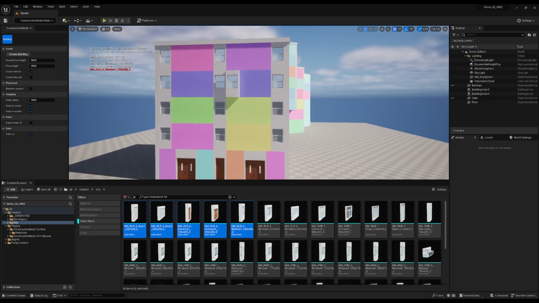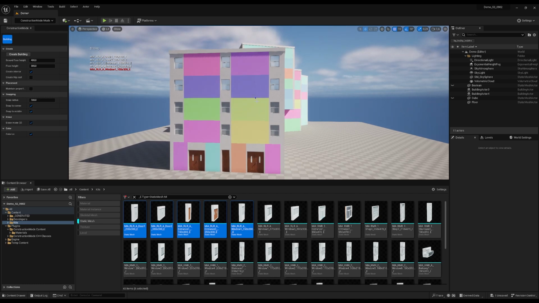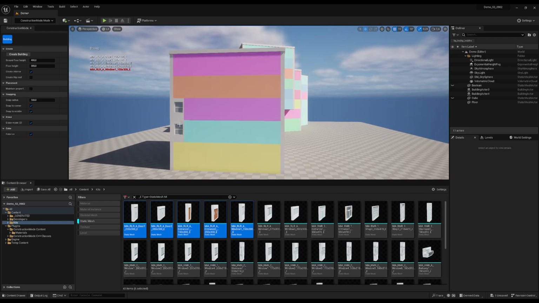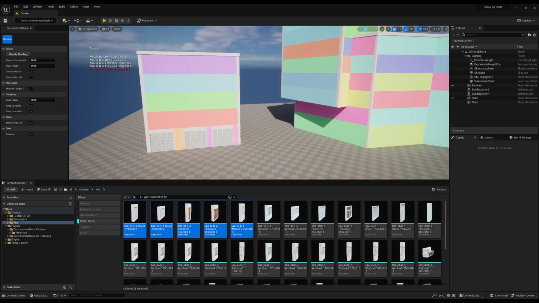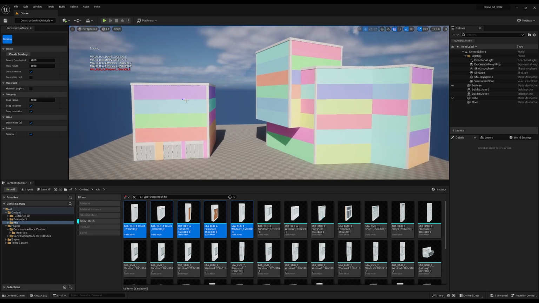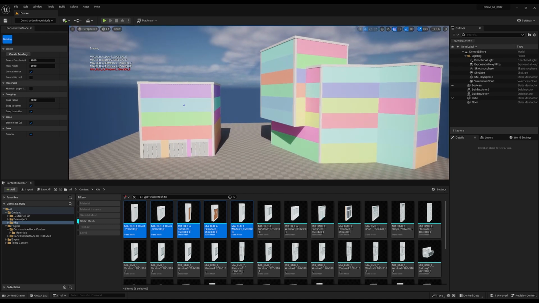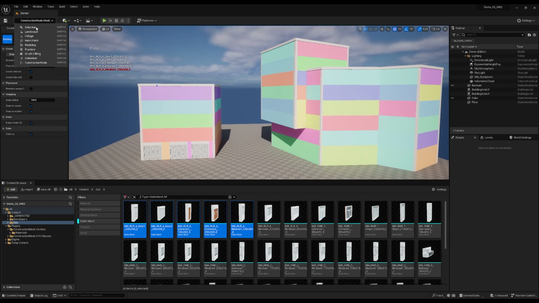And if you want to delete something, you press E, the cursor turns blue, and you can just click and drag and erase everything you don't like. So this is the base on how to use the construction mode. So now let's see it in detail.